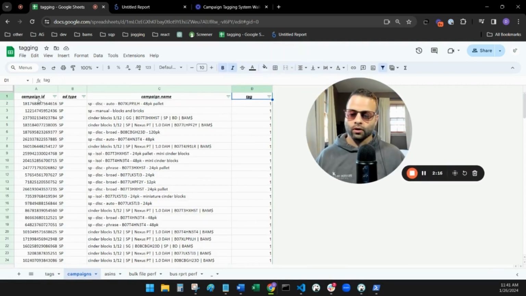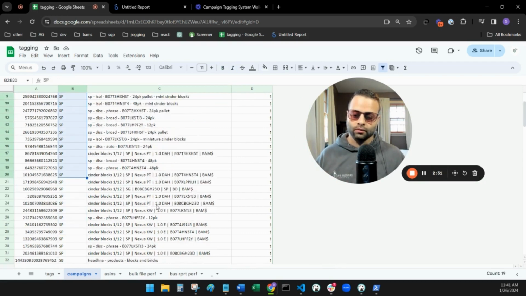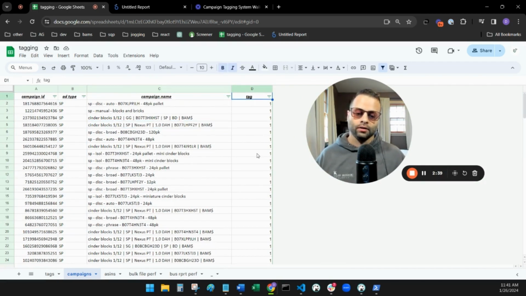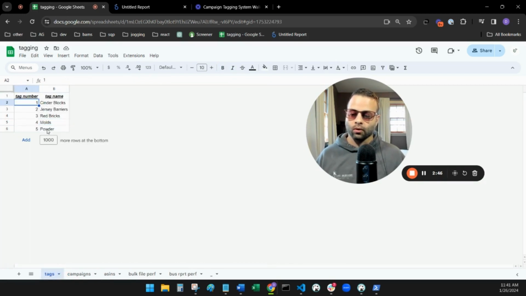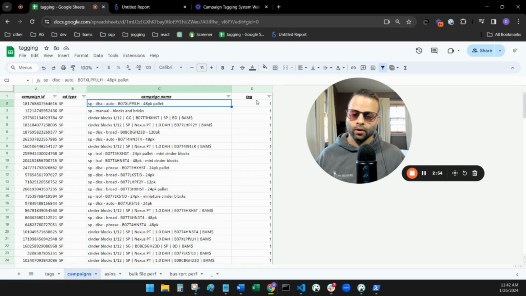When you download this, you're going to want to filter for the campaign ID and the campaign name. As you copy the data from, say, the Sponsored Products tab and paste it in, create an ad type column here and just put SP for all of those. Once you're done with that, create another column called tag. What this is going to do is correspond to one of these rows on this tab here. So for instance, all the cinder block campaigns I'm tagging as number 1.